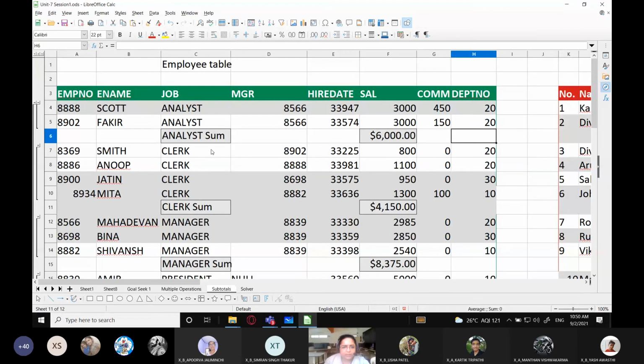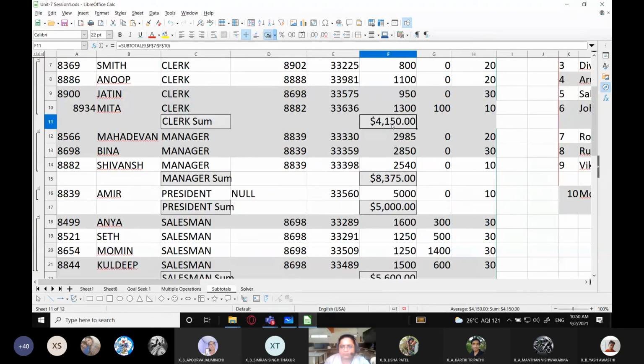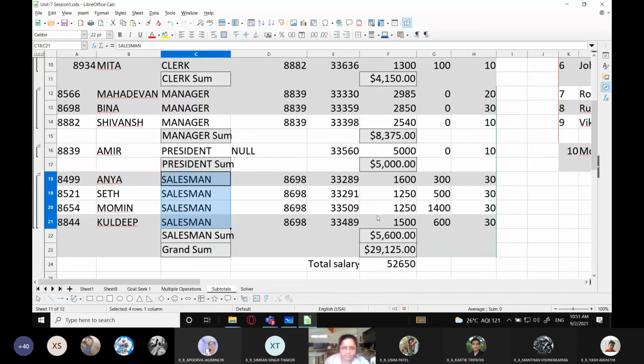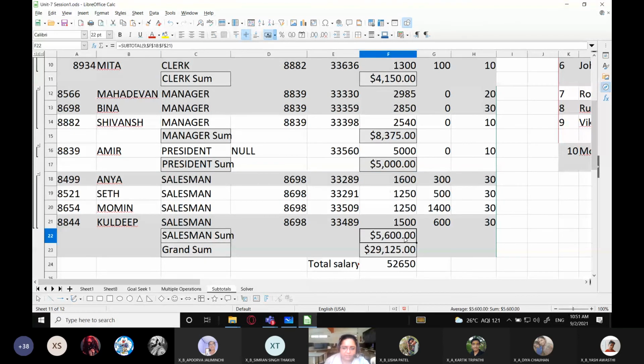That is total salary given to analyst sum, which is $6,000, 30,000 plus 3,000, $6,000 being given to the analyst. Four clerks are there and they are getting a total of $4,150. Managers are getting a total of $8,375. President, only one president is there, so only one group consisting of one record only. And four salesmen are there and they are getting these salaries, and the total sum is this 5,600. Okay, and all together everybody is getting this much.